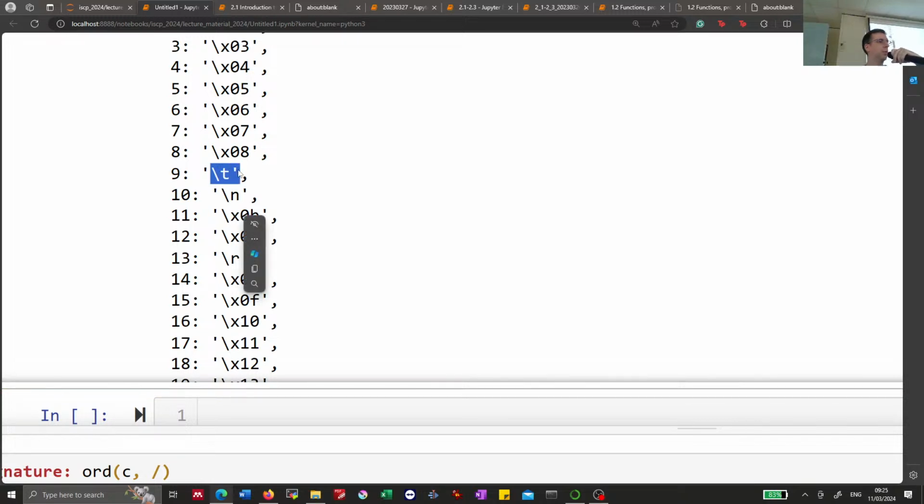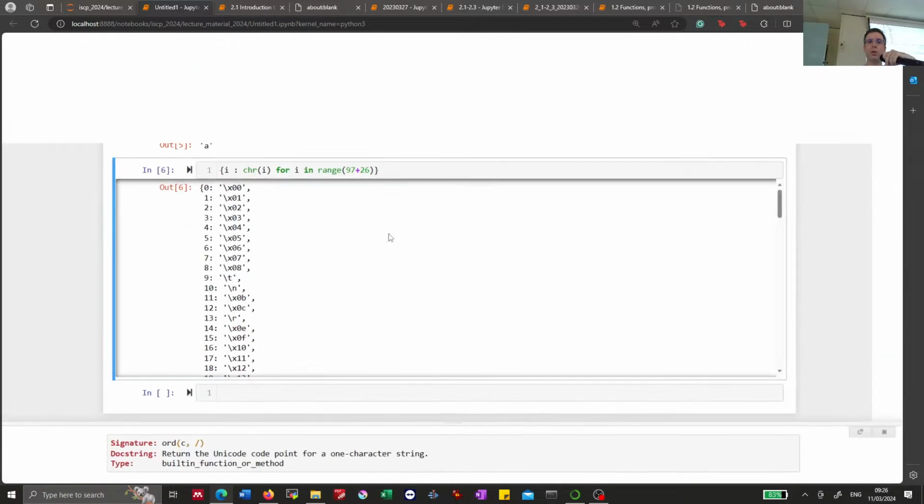So on your keyboard, there's a button called tab. \t is a tab. Okay? Try later. You know what \n is? It's a line break. Right? So you start a new line here. But there are no letters. No letters. What's going on here?